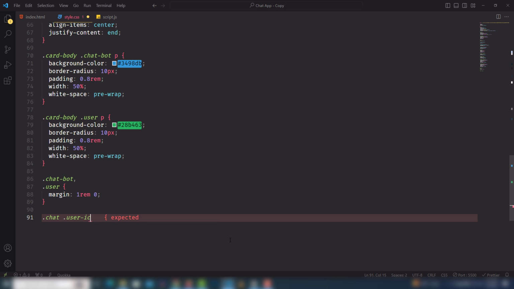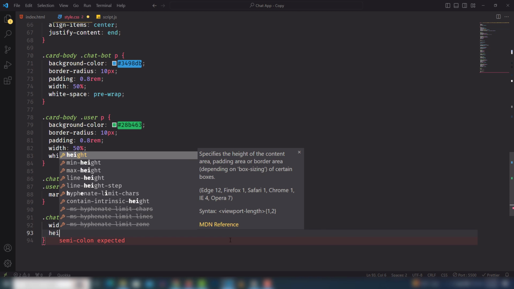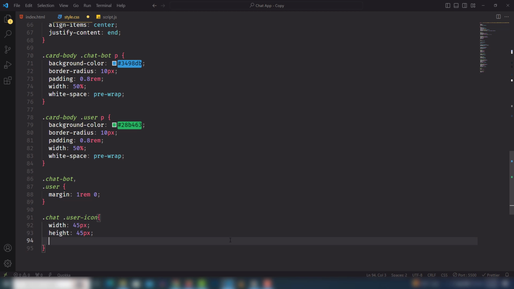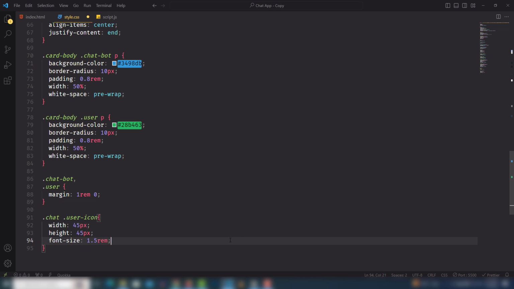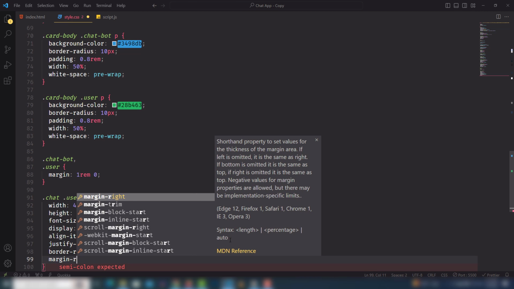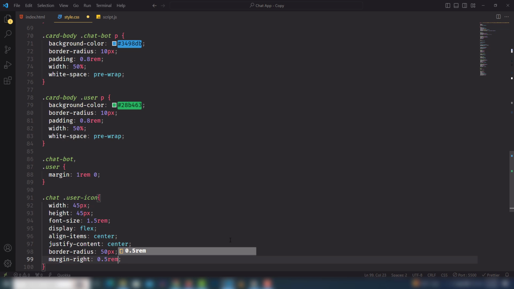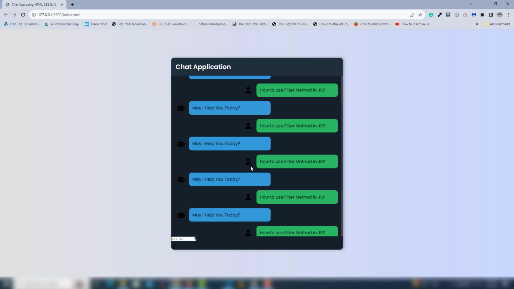So let's select the icons that are up here inside the chat. The user-icon. So inside that I need to assign the width 45 pixels. Height is 45 pixels. Font size I will use 1.5 rem there. Display flex, align-items center, justify-content center, border radius I will use 50 pixels, and then I will use margin-right to make a space on the right side, right? So we need to save. Let's look at that. There is a space on the right side between our icons and our chat message, right? Cool.